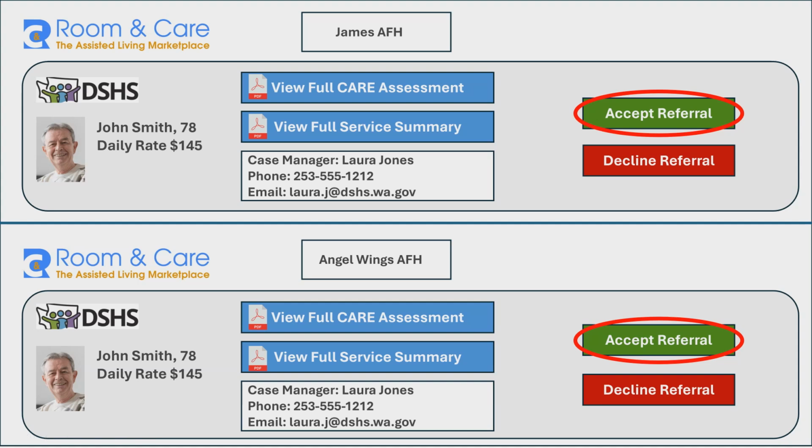So then the case manager will email John two website links, one to the listing of James AFH and the other for the listing of Angel Wings AFH. So when John opens both listings, he'll be able to decide which one he'd like to go with.